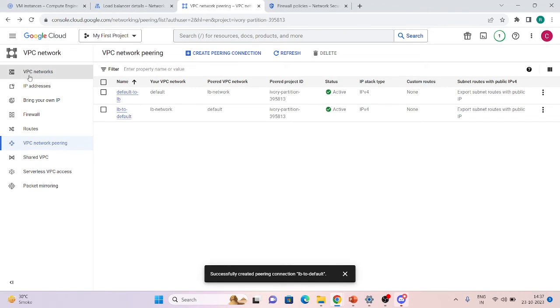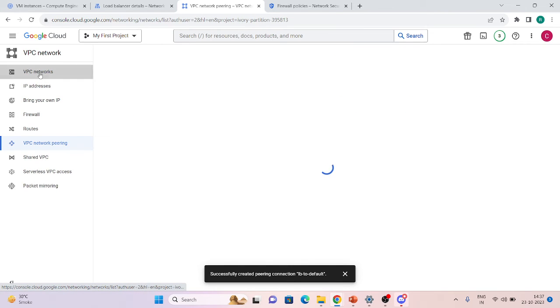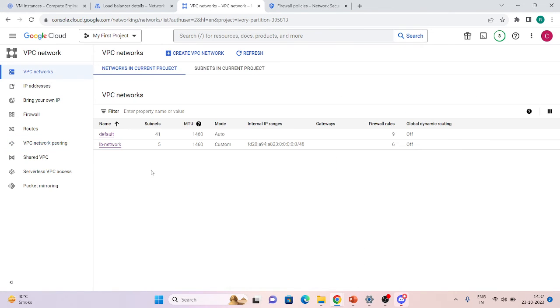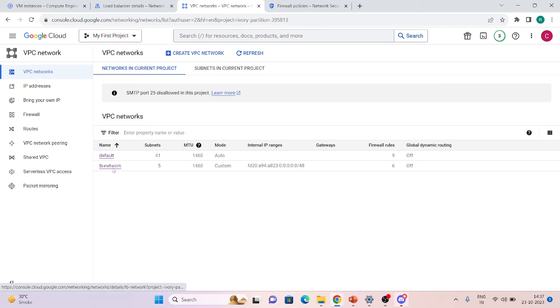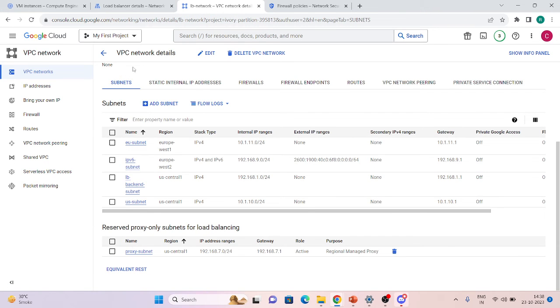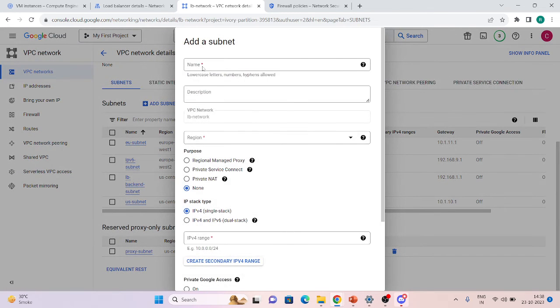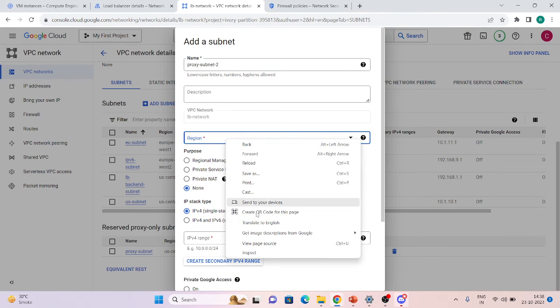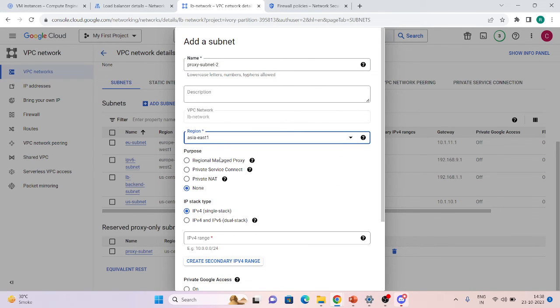One thing which I told you: I will show the proxy-only subnet, how to use that option, like active and backup one. So let's create one more subnet here. Click on add subnet. Let's call it proxy subnet 2. Provide a region; we have to create it in the same region.